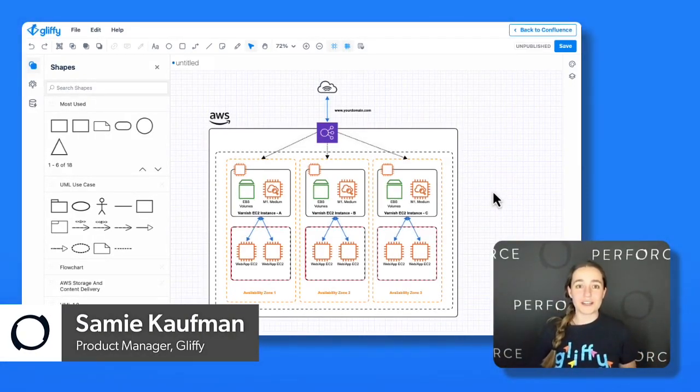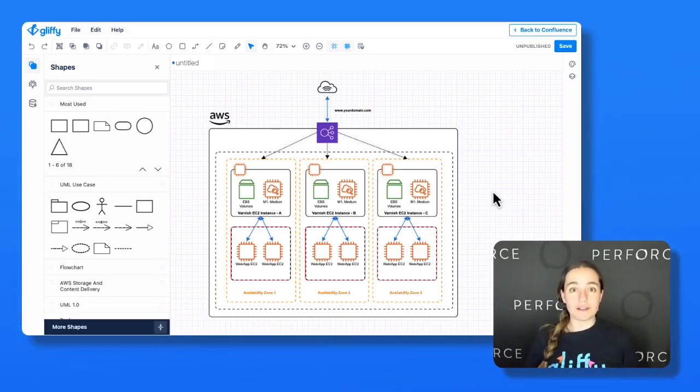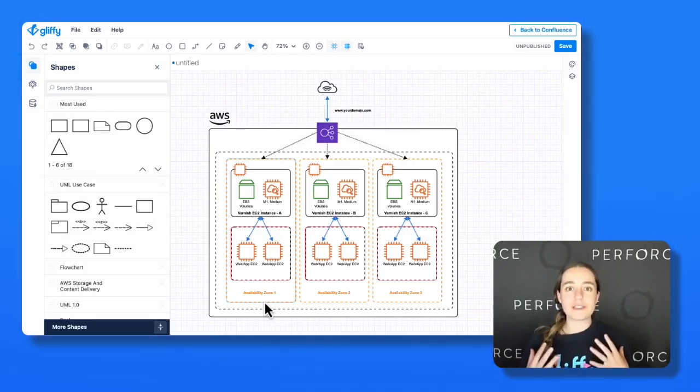I am really excited to show you how to use our data linking feature to pull information like the costs associated with this deployment directly into your diagram. So say this is something my team is just thinking about building. We're considering deploying everything this way.